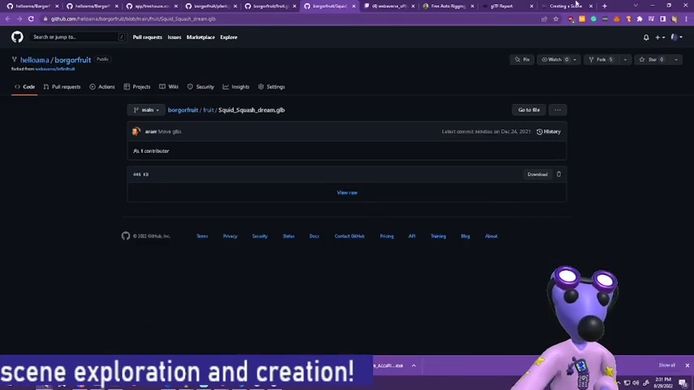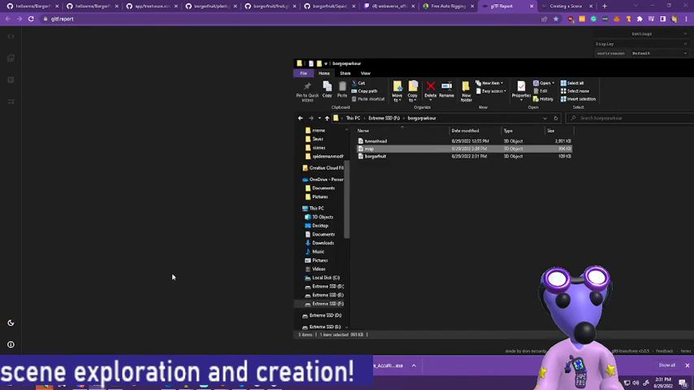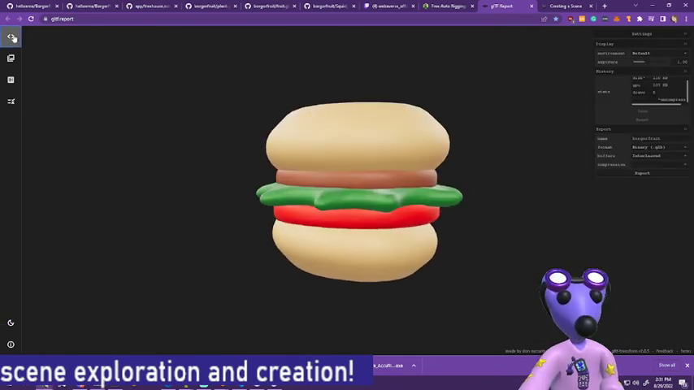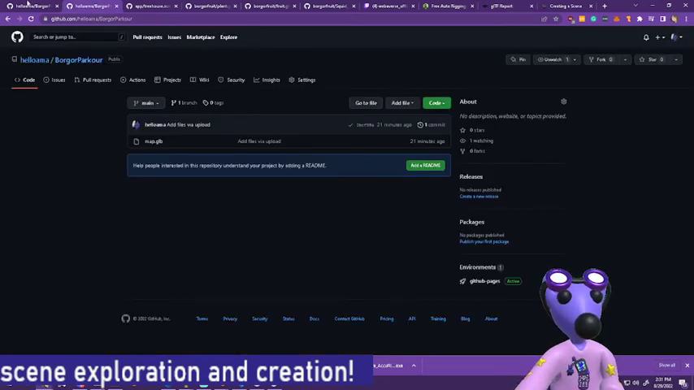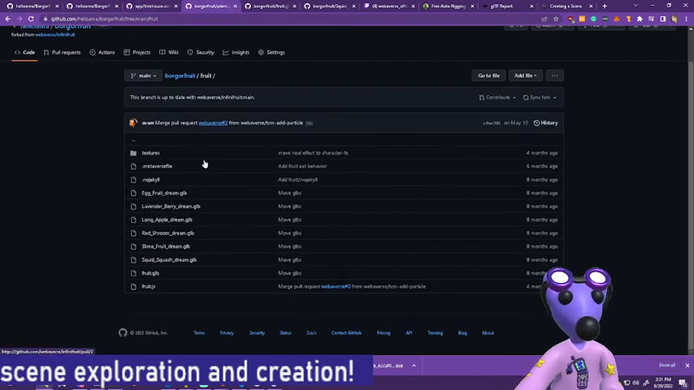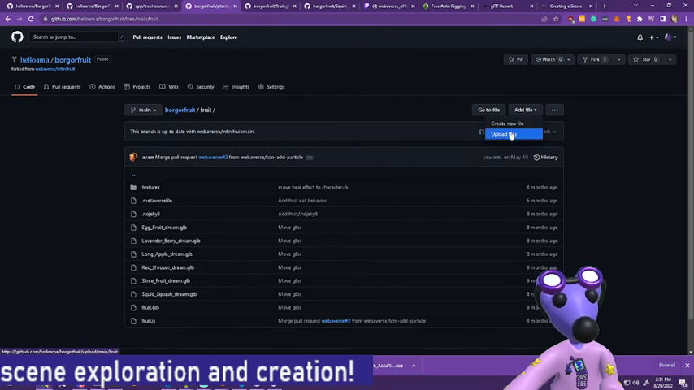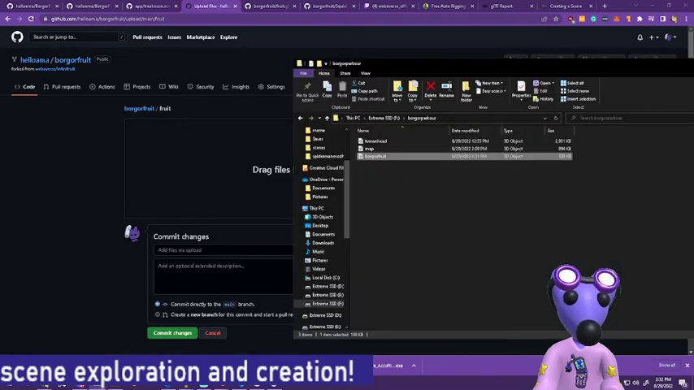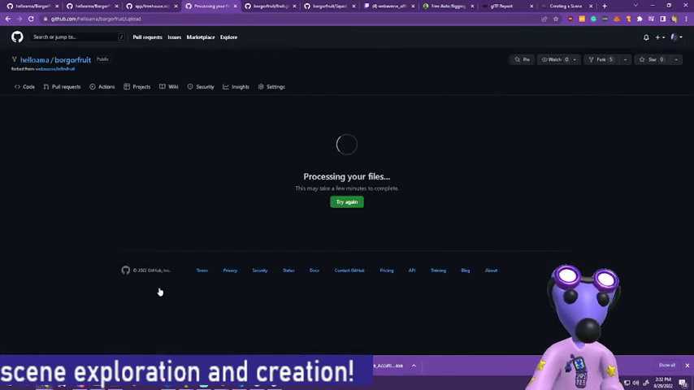We'll go resize those textures as well. Even though it's already pretty small, actually I don't even think I need to resize the textures there. That should be pretty Gucci. Okay, so we're going to go ahead and upload our own fruit here. So upload. We'll call that burger fruit and commit.